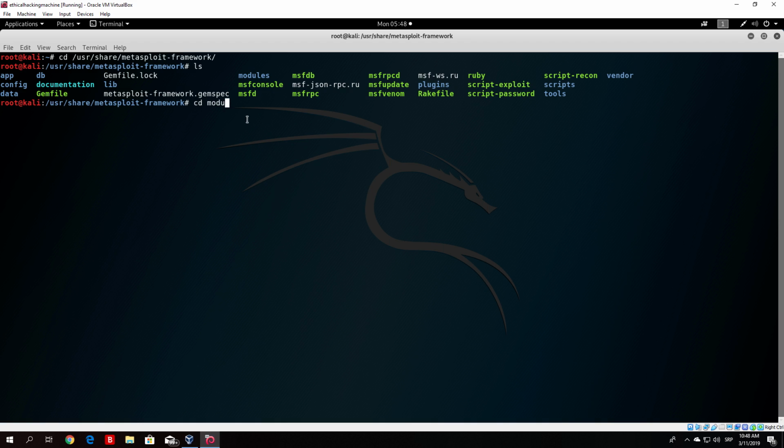So if we go into the modules and type ls right here, you will see that we have all of the things that I talked about before. So we have auxiliary, encoders, evasion, exploits, NOPs, payloads, posts. Now let's explain all of those in detail. Exploits, as we said before, are basically used to target a vulnerable software running on a remote machine.